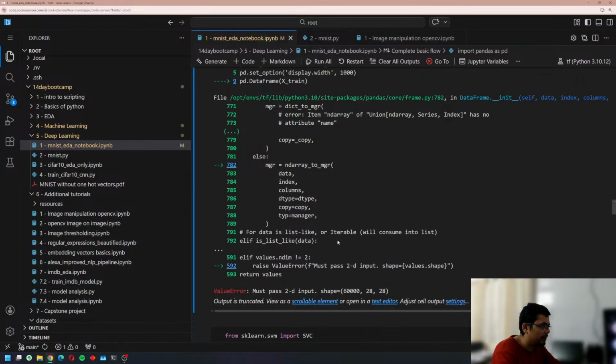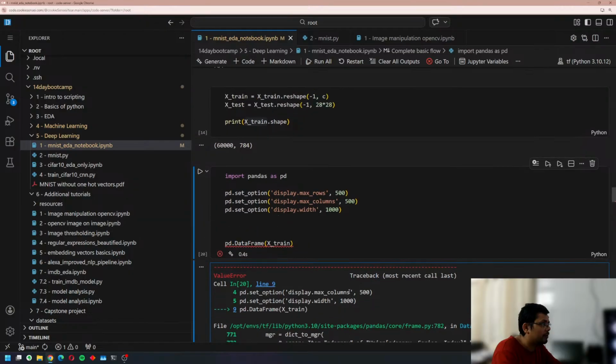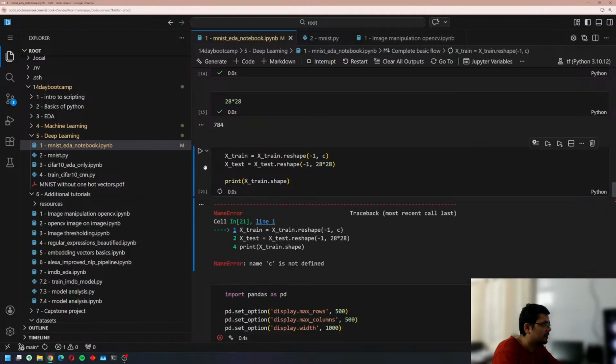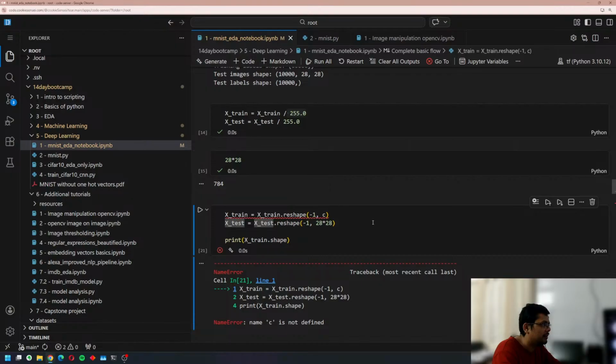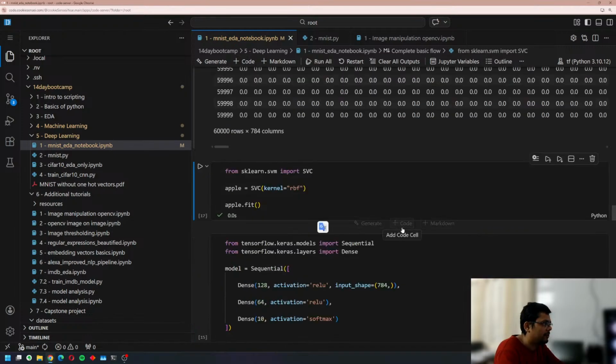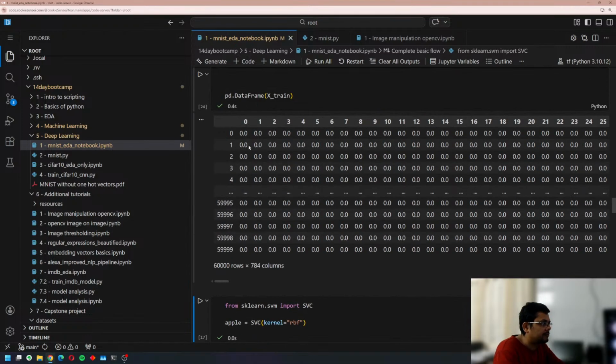It's throwing me a value error: must pass a 2D input. Okay, okay. Have I not run this cell? Let's run this cell. C is not defined. What's C? What is exactly C? I might have made some mistakes over here. Okay, all right.